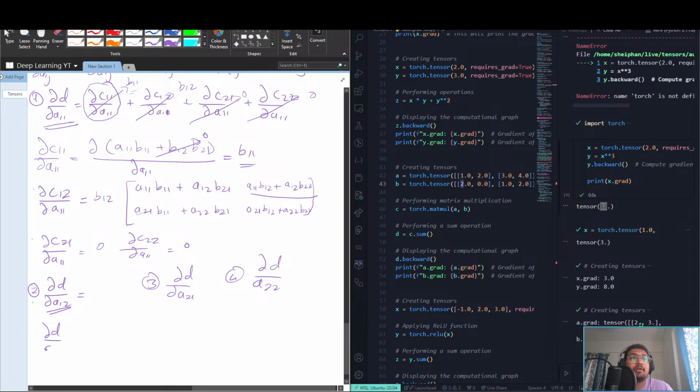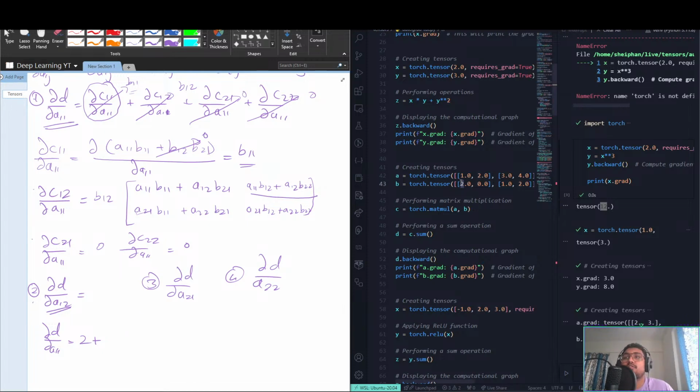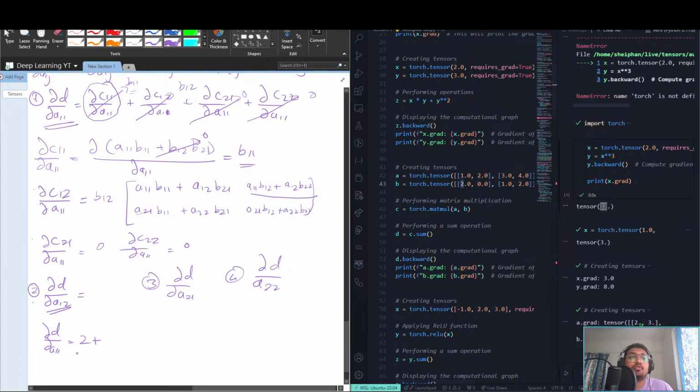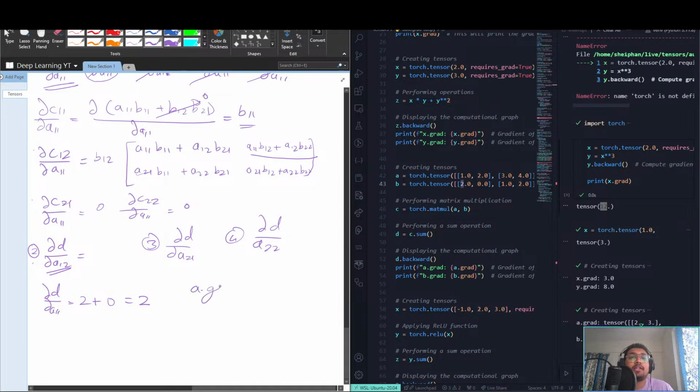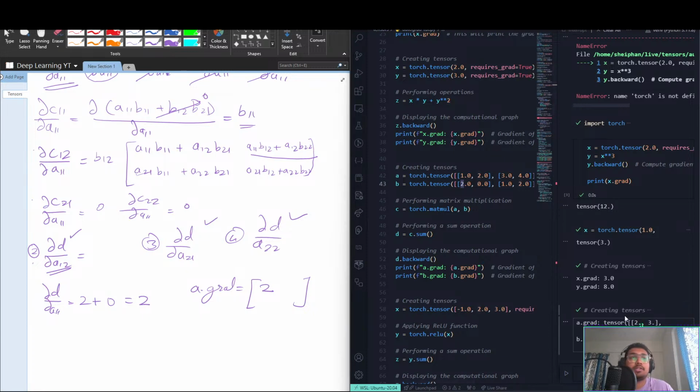So I can just put dD divided by dA11 equals 2 plus, what is B12? That is B first row, second column, 0, right? So it will become 2. So in the final matrix of D grad, if you say A grad, sorry, this is 2. We don't know about this. This 3 will be found by using this one and this one. So 2 is there, and if you check, yeah, the 2 is coming up. Cool, right?